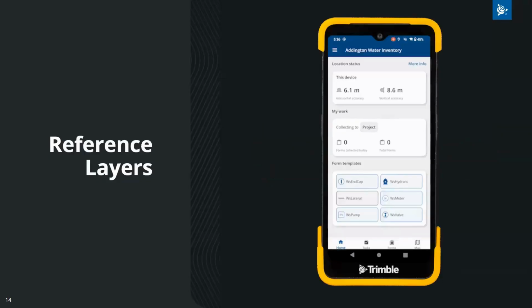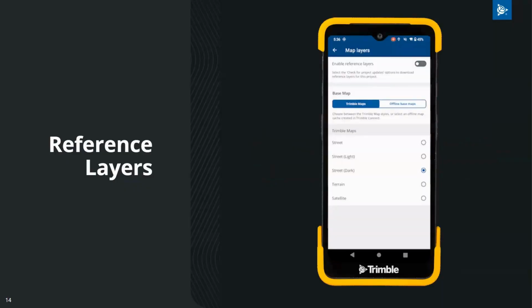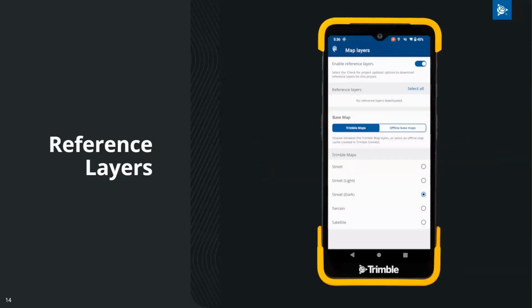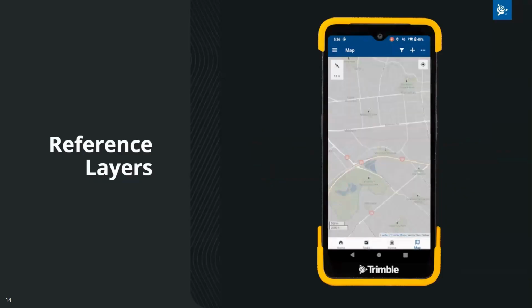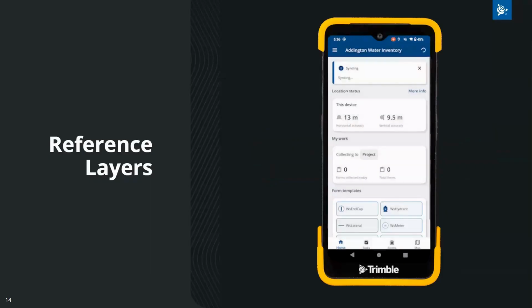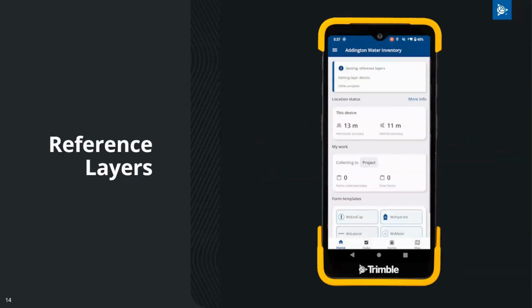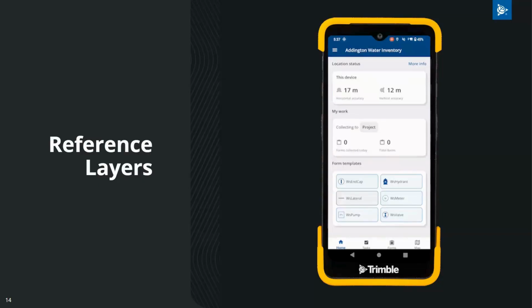In this video, I'm going to show how you can open up the map view, navigate to the map layers menu, and then turn on the reference layers option at the top of the screen there. Next time you do a project sync in TerraFlex, it's going to check to see if there are any layers in your map workspace in Trimble Connect that do not have a template, and then download the features for those layers onto your device. This means that you can work with these reference layers offline or without an internet connection on your device, so you don't need to be connected for this information to be visible on the map.